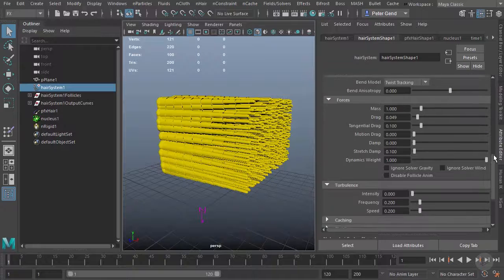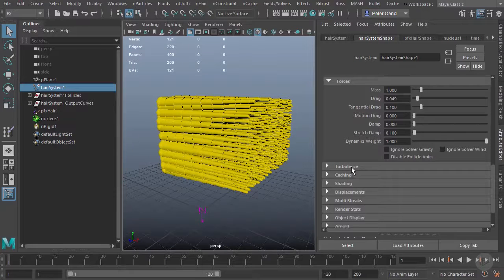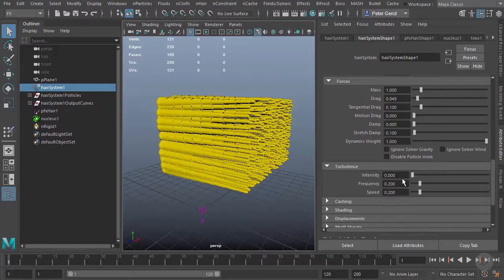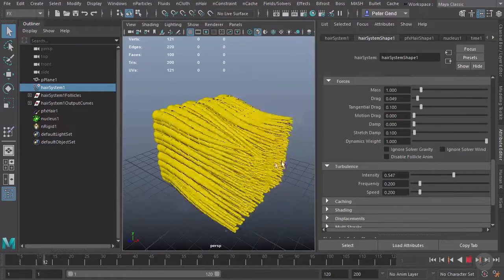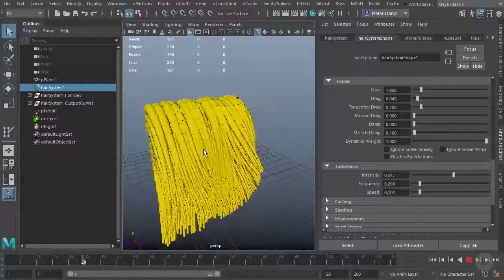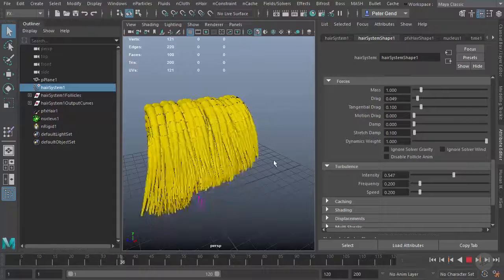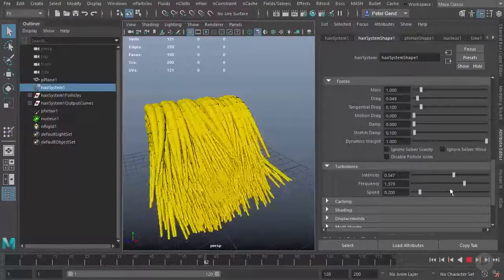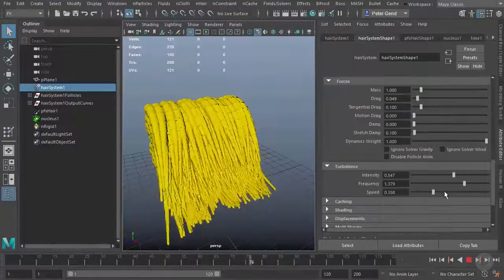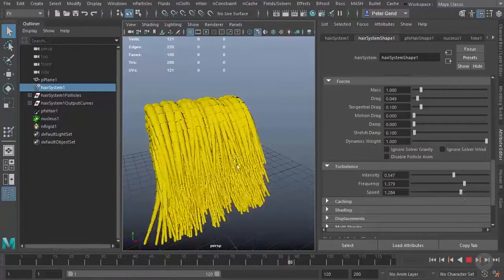Now the last thing I want to look at is here under turbulence. This is not really a dynamic setting, but it can intermix with dynamics. It's going to add random noise movements into the hair. So as I increase this, you'll see that we actually start getting random animated movements in the hair. It's not just flopping, it's now moving back and forth. And you can see I can up my frequency to get more movements in there. I can even up the speed.